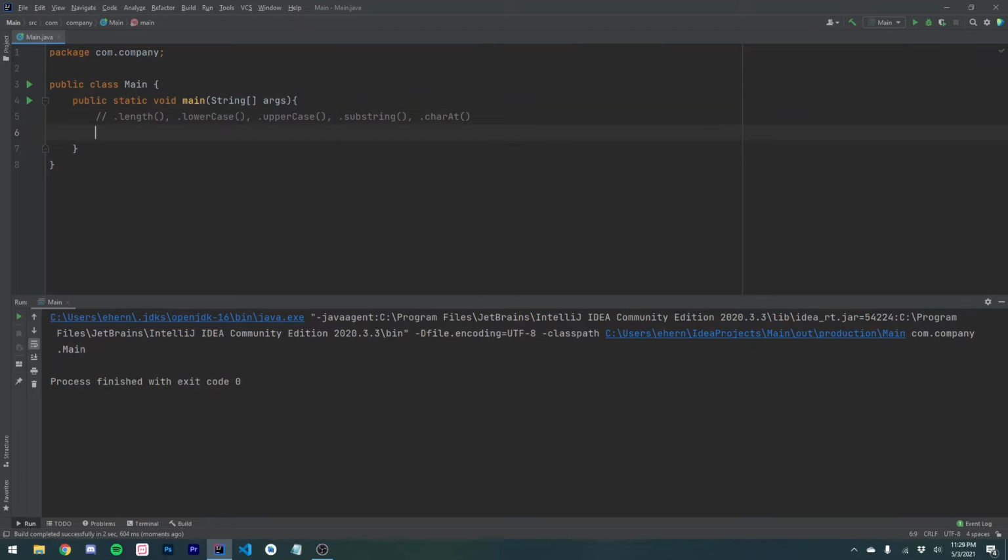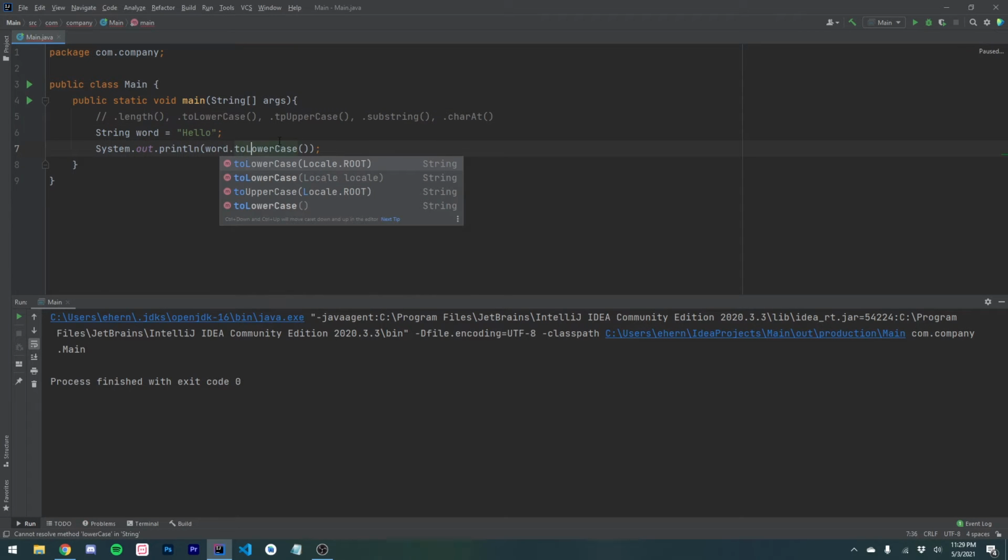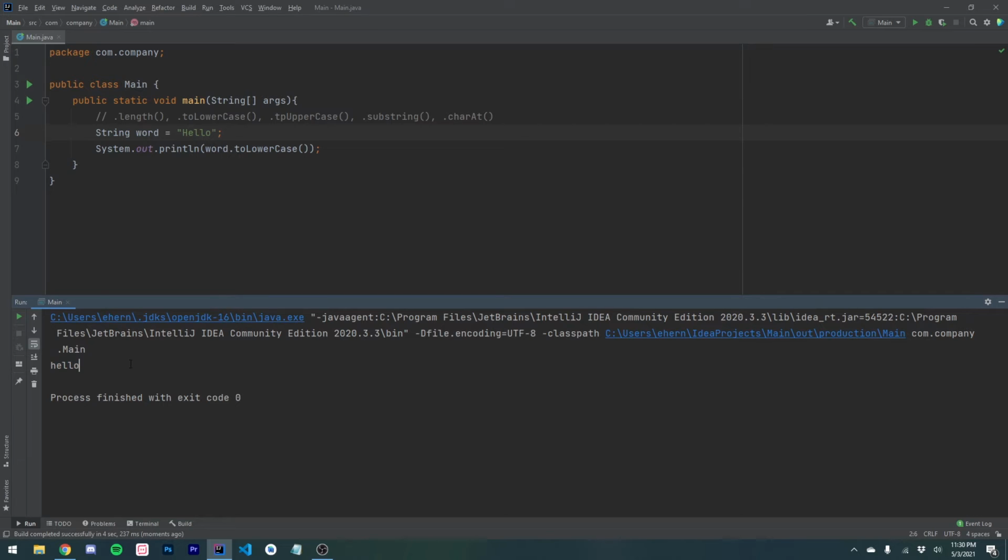There's also dot lowercase. So if you make a string word and then set it to Hello, and print out word dot lowercase. And so this is actually supposed to be toLowerCase. And there we go. You see that hello is printed out with the first letter not capitalized anymore. And the same thing, we could do toUpperCase. And there we go. Now we have hello printed out with all caps.